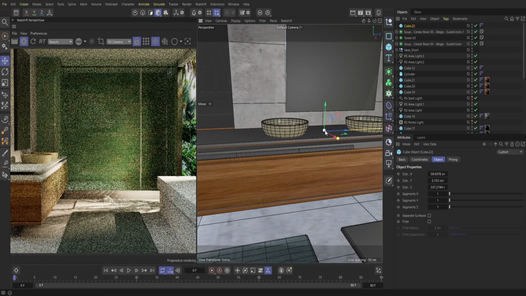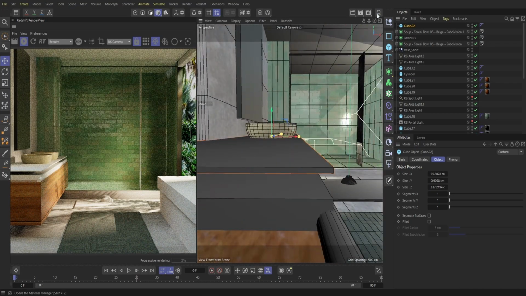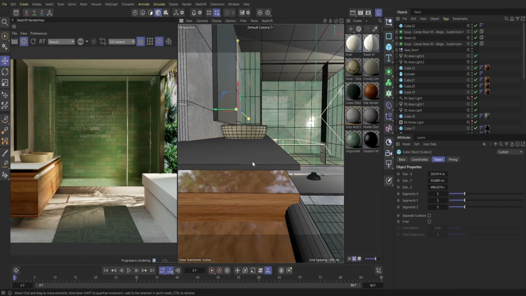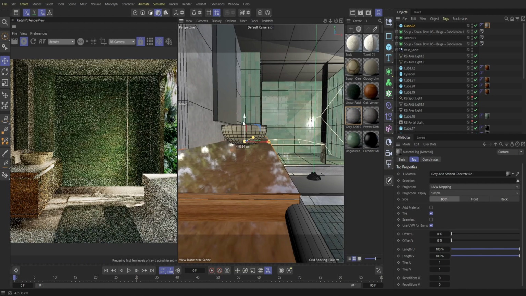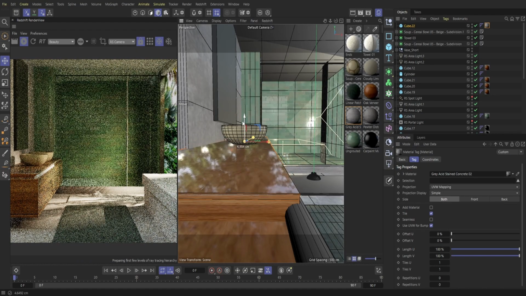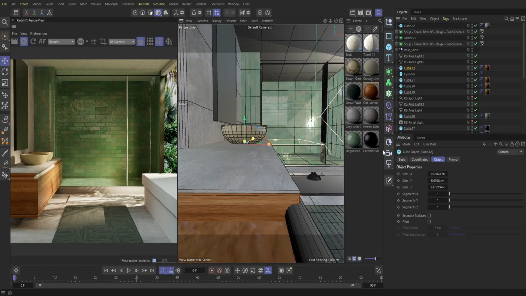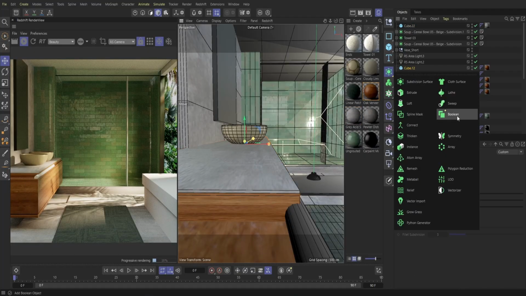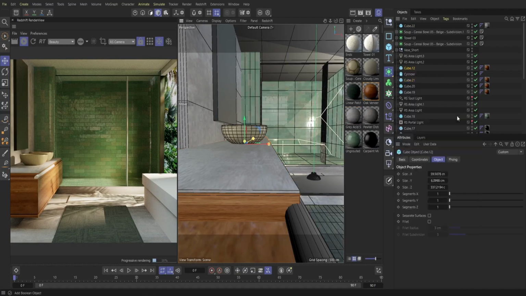And then we're going to shrink that down. I'm going to apply this oak veneer. We're just going to go ahead and apply this material as well to the top. And that is looking a little bit better. We can always tweak it a little bit, but let's see.